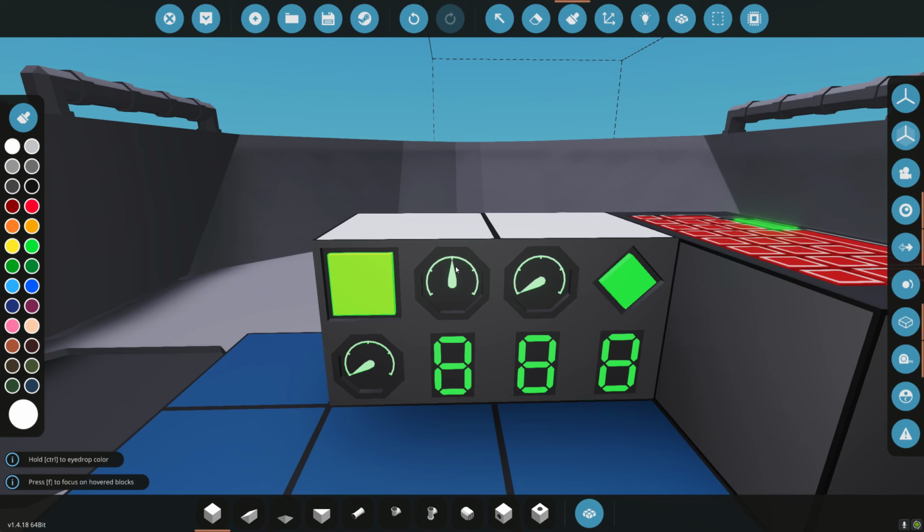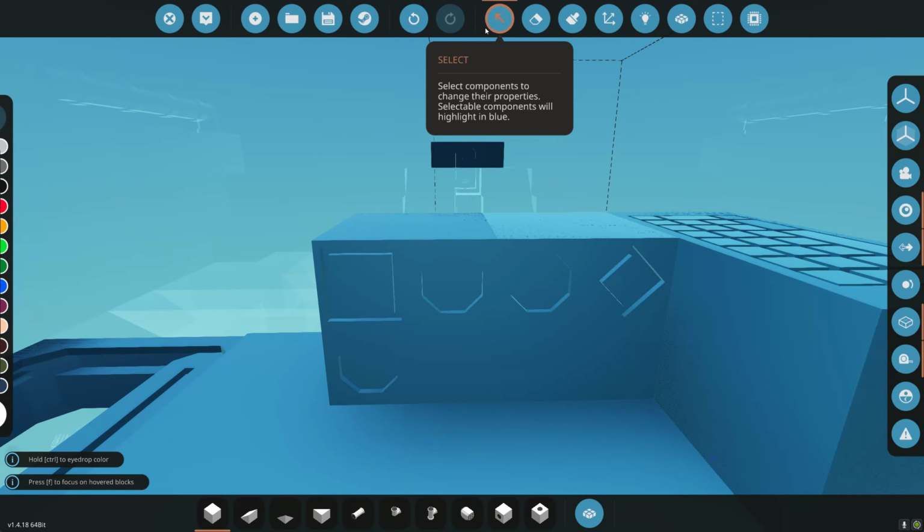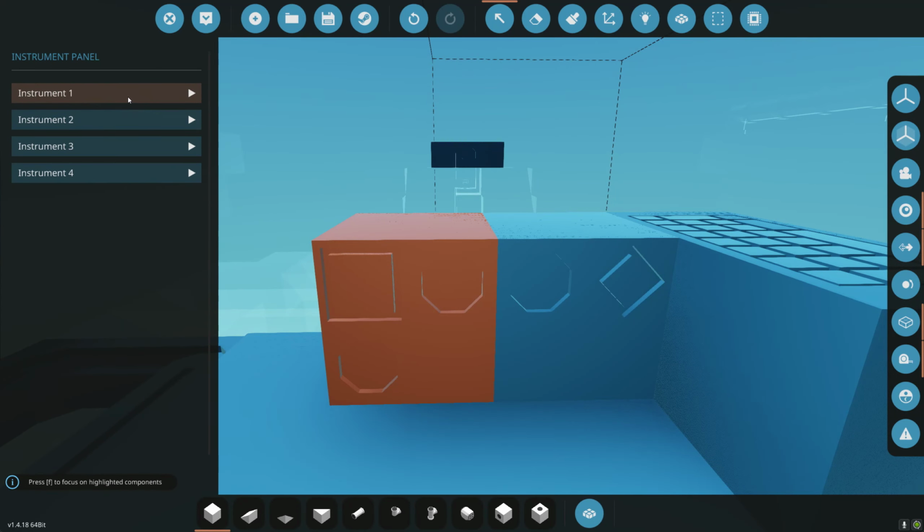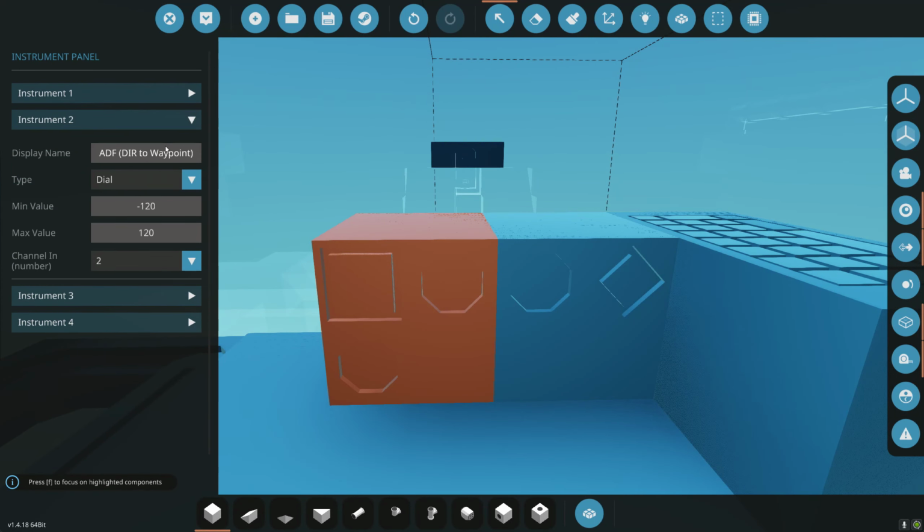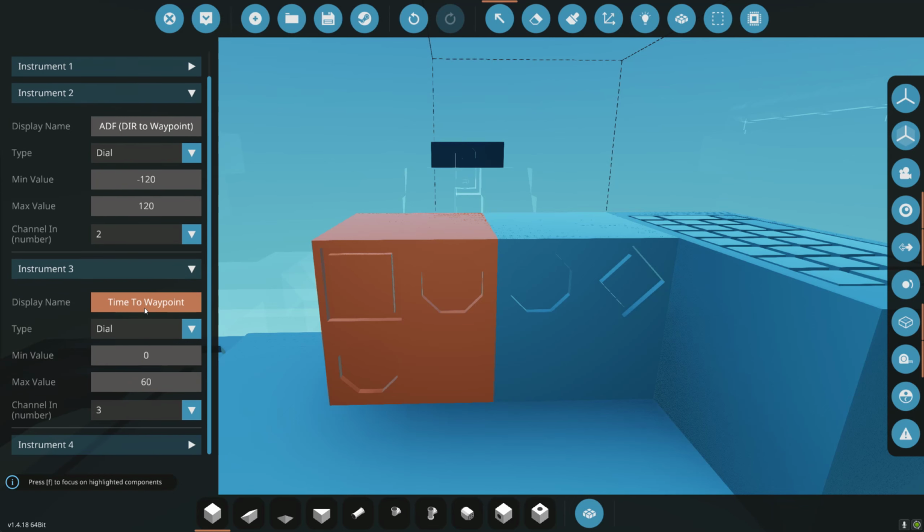Trying to think which one. This one's going to point. This is going to be our pointer needle. So I actually want to move this here. I know it's a little bit annoying, but I'm going to do it anyways. So this one here, 2 is going to be our ADF direction to waypoint, and then 3 is going to be our time to waypoint. So we're going to swap these. So we're going to make 3, 2, and 2, 3.